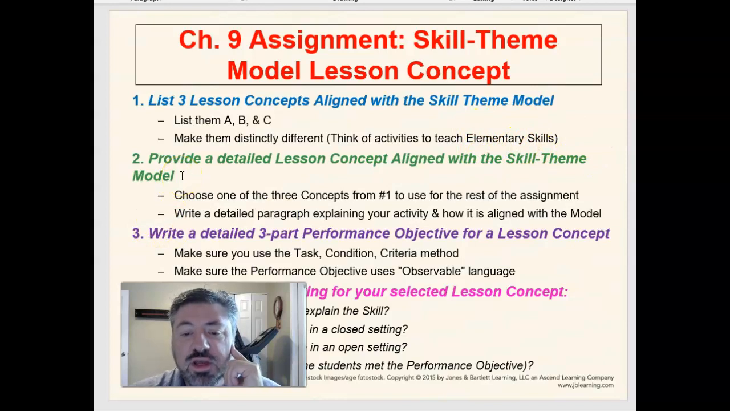Then 2, provide a detailed lesson concept aligned with the skill theme model. So choose either A, B, or C, and then do this.